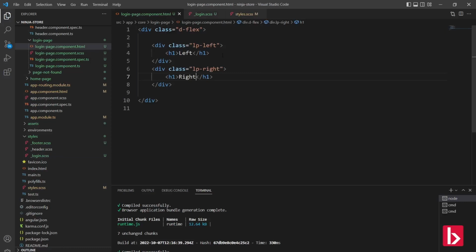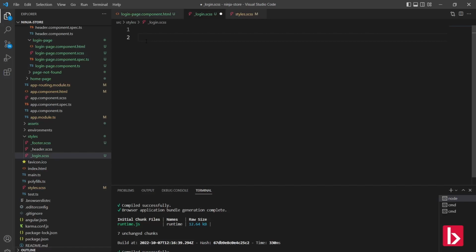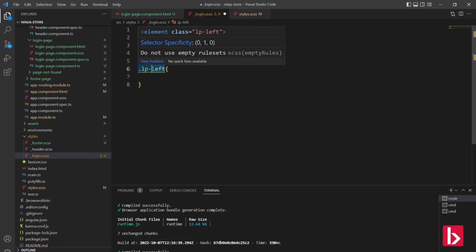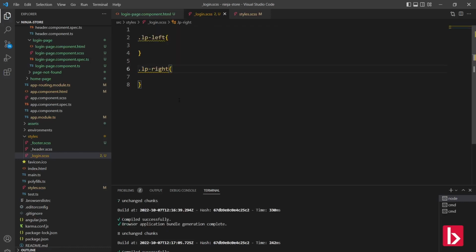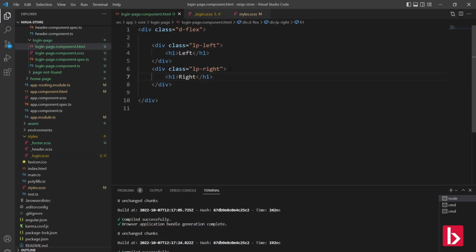I have included two classes here, LP left and LP right. For this I have to write here dot LP hyphen left. This is for the left side. Another class, LP hyphen right. These two classes I have created. Next we put components here.